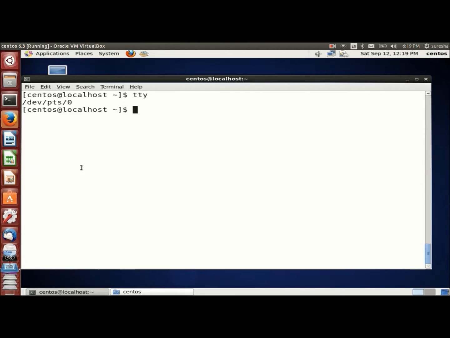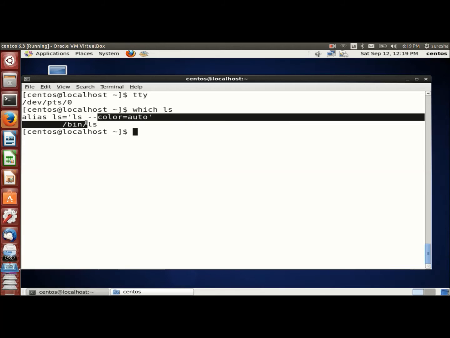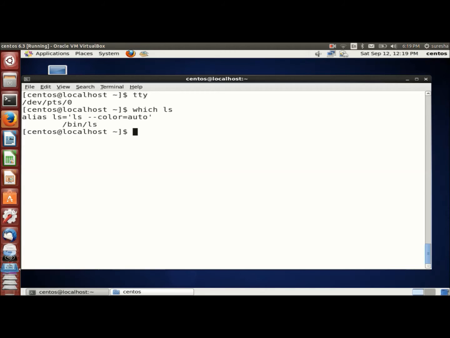Then we have the which command, which is nothing but you can search for a command to find where that command resides. That means we have so many directories and so many applications installed in Linux. ls is a command, so where does that command reside? That command resides under /bin/ls. So that will give you the path of that particular command where it resides.